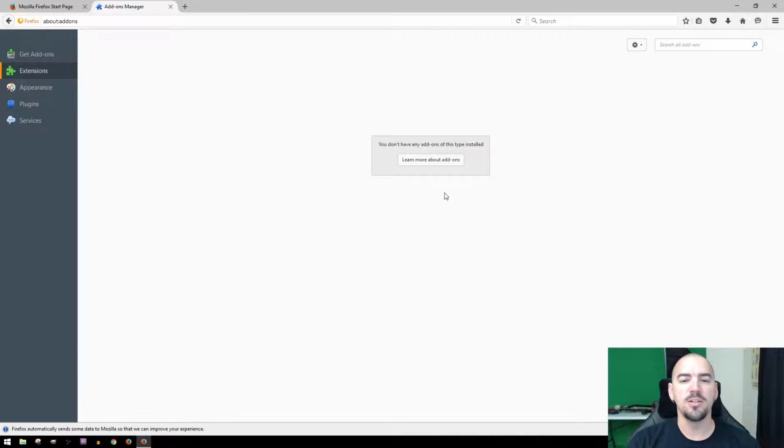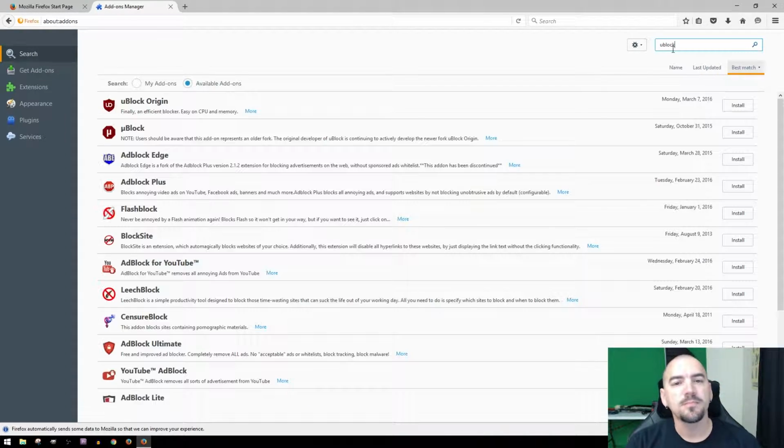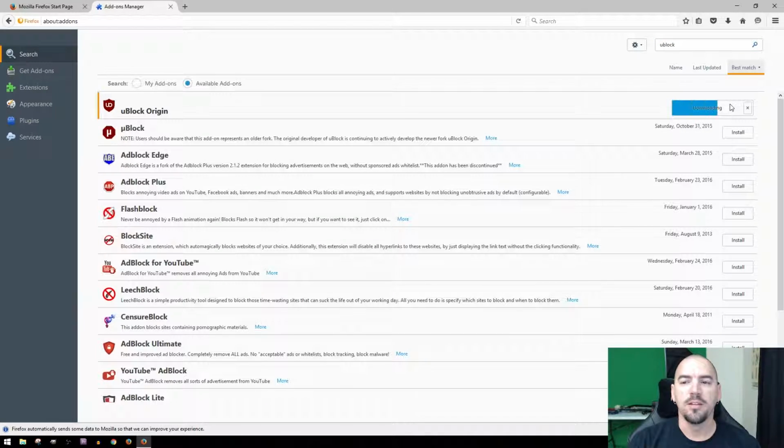If you click on extensions, it says you don't have any add-ons of this type installed, learn more about add-ons, and then it literally takes you right back to get add-ons. So skip that step, don't click on extensions until you have some. So I'm going to search for the same uBlock. So here it is, uBlock Origin. Go over here, click install, it downloads it, it's enabled, it's done.